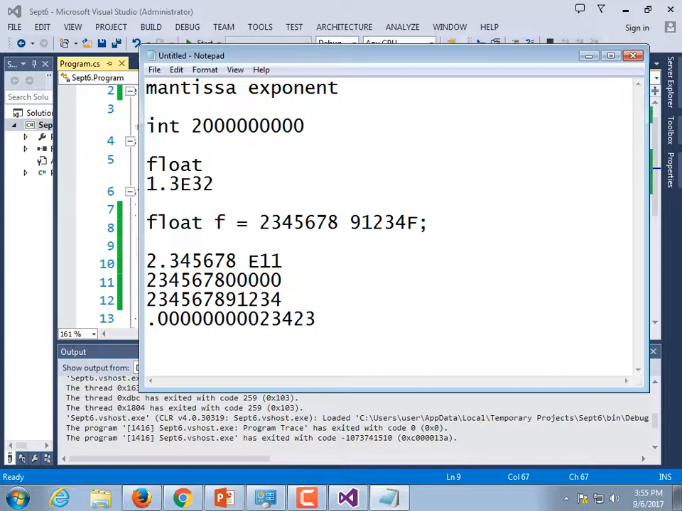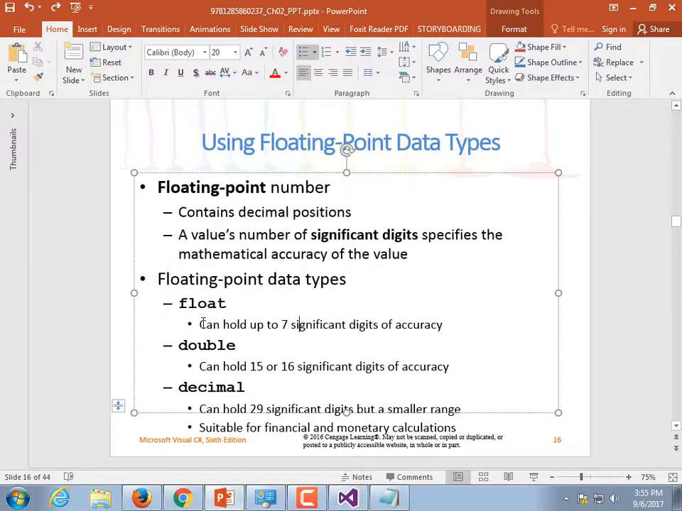Okay, that's a little bit too computer science-y, whatever. Let's go back to the slide here. The float can hold up to seven significant digits of accuracy. So that's besides the exponent. A double is much better. It can hold 15 or 16 significant digits of accuracy. It uses twice as many bits, so it can hold much larger numbers. The mantissa can be much larger, and the exponent can be much larger. And then the decimal can be 29 significant digits. Very precise, suitable for financial and monetary calculations.